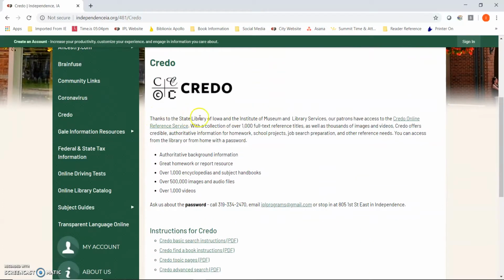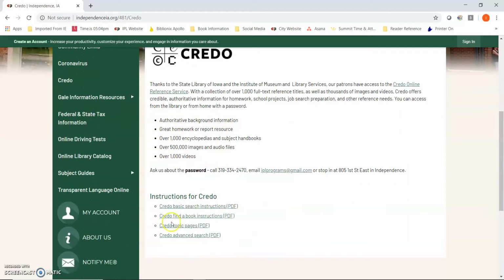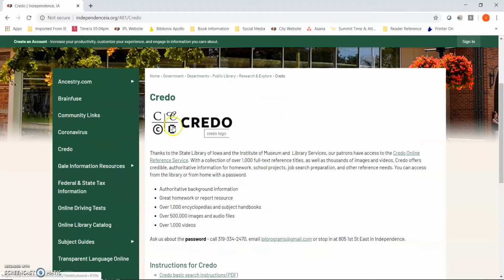it gives the background of where it comes from and the different resources that it has available, along with how-to PDFs. So there is a password that is required to get onto Credo, so you can either give us a call at 334-2470 or give us an email at iplprograms@gmail.com.